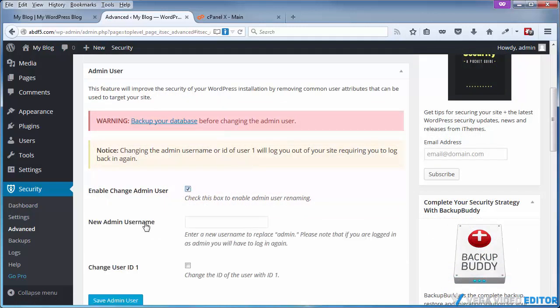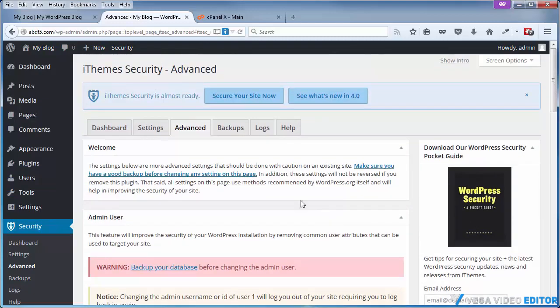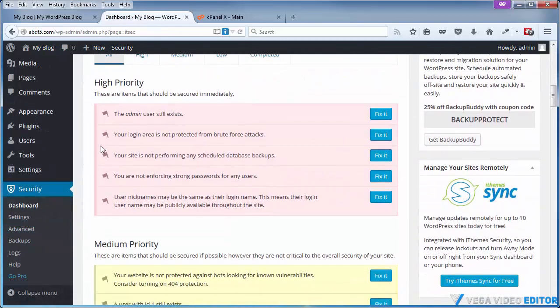Check this box here, enter the new username, check this box as well to move you out of the #1 user slot on the database, which is also a security issue, and move you into the next available. Of course, this being a new site, the next available would be the #2 user slot. Be sure and have your password handy, because this will log you out as soon as you click on Save Admin User. But let's go ahead and come on back to the dashboard. And I just wanted to show you right off the bat these 5 items that iTheme Security found by default.